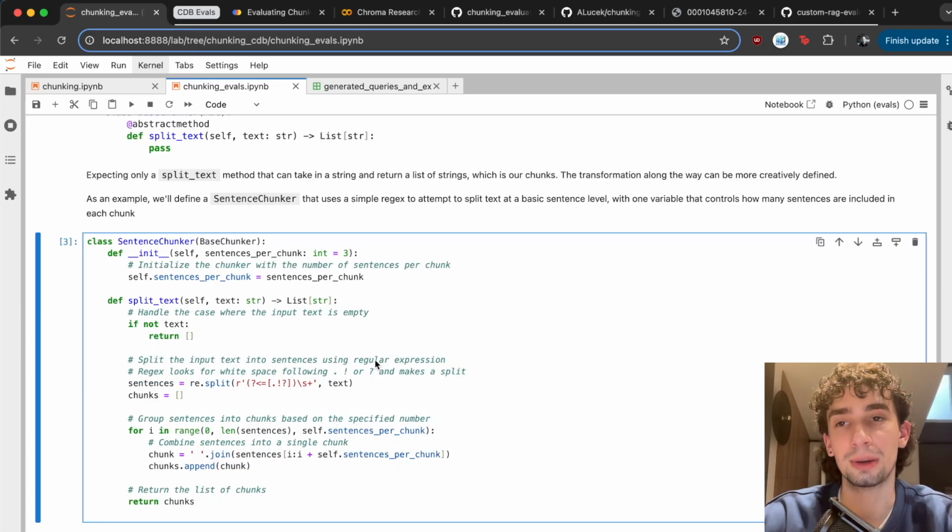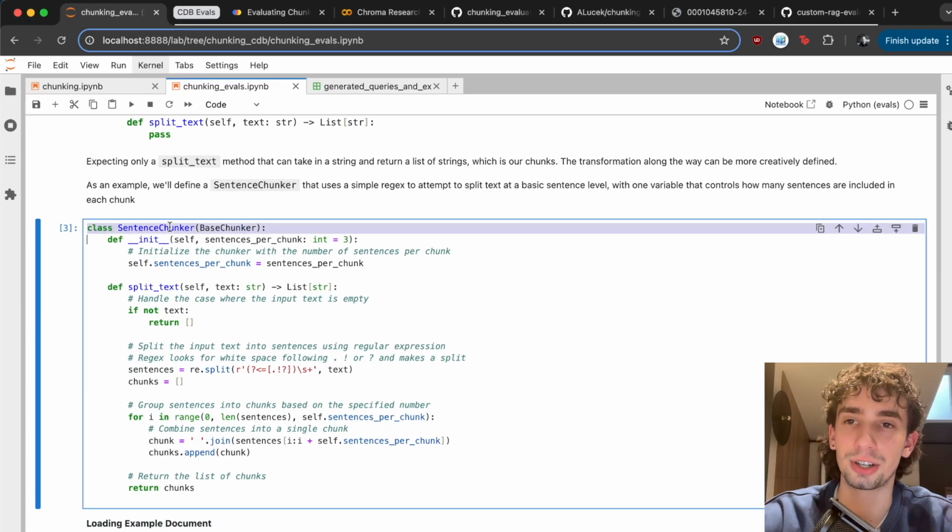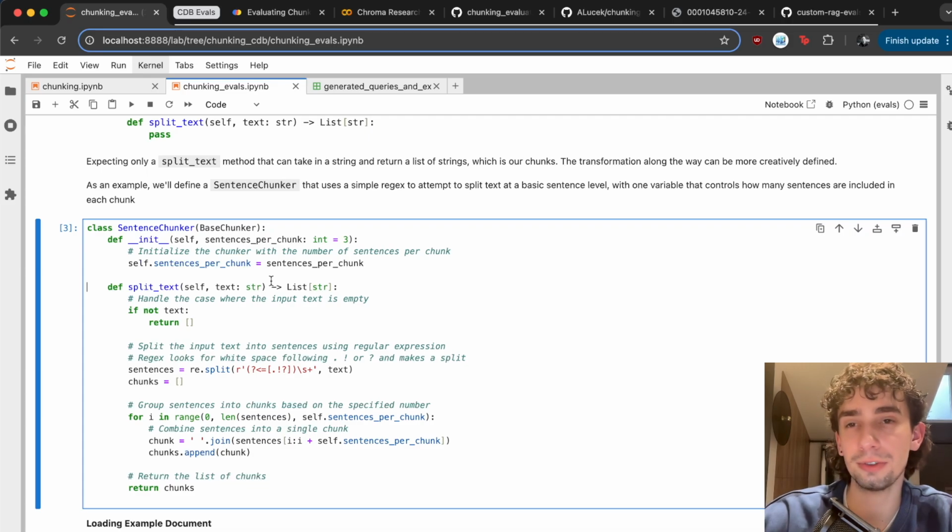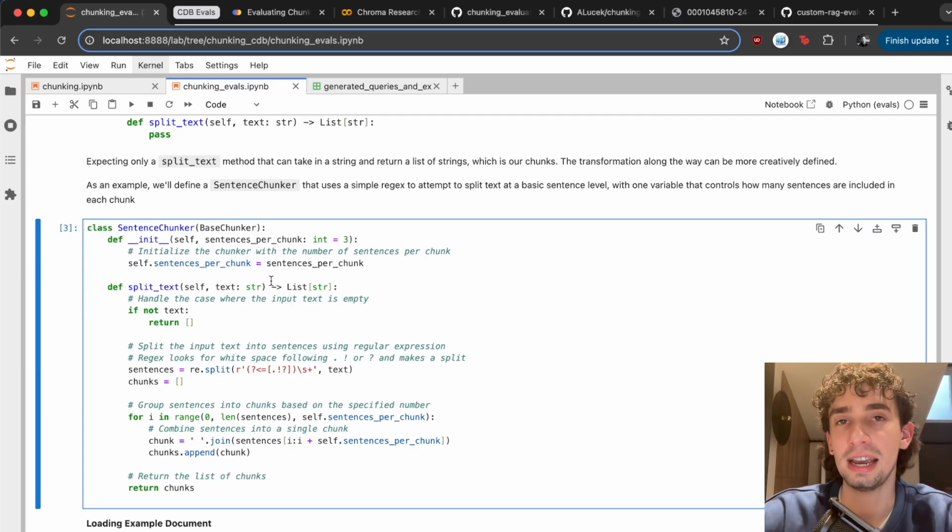As a simple example, I'm going to create a sentence chunker here, and the sentence chunker is very simply going to take in the text, split it into all of its sentences, and then group the sentences into a specified number. In this case, the default is going to be 3 sentences per chunk. So whatever text you put in there, it will split into chunks of 3 sentences.